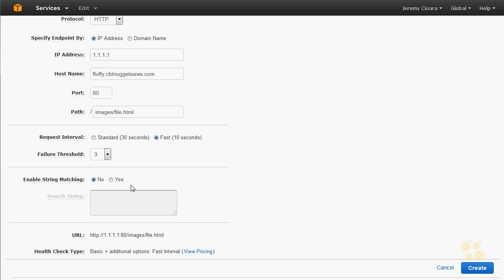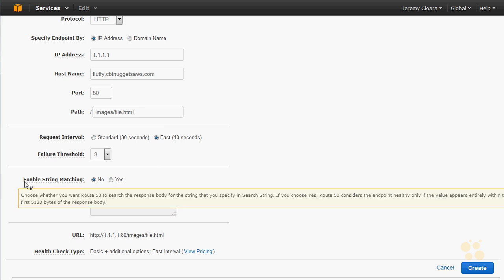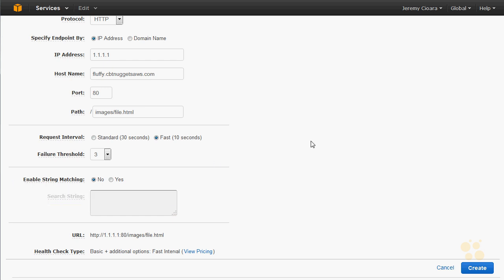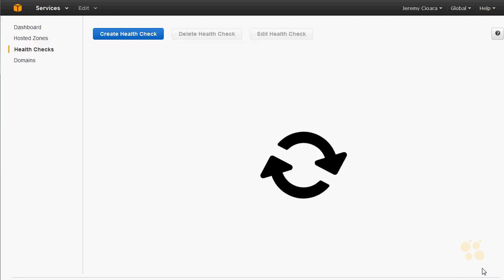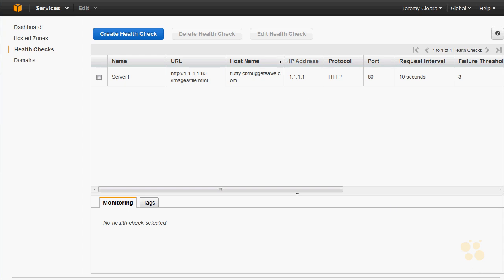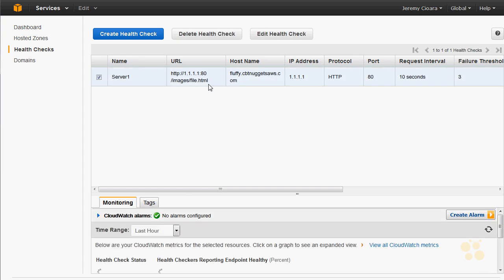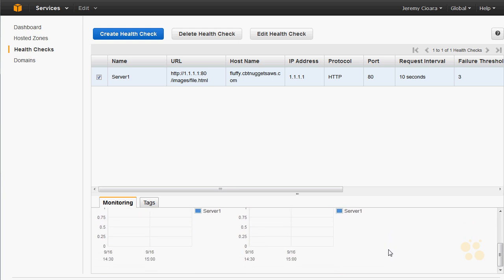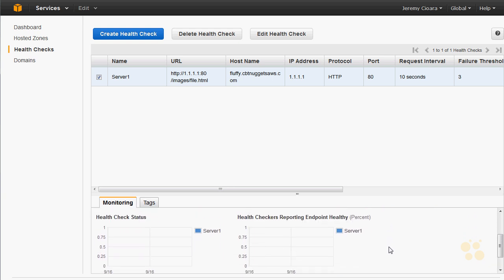Now you can even go further and say, I want to look at the response and make sure that it always has this string in there. That way, if something is bad with the response, you can make sure that you pull that server out. So again, as detailed as you want to get, you can get there. So I'm going to hit create. And now I've got a fast health check running every 10 seconds that is making sure that that's up and running.